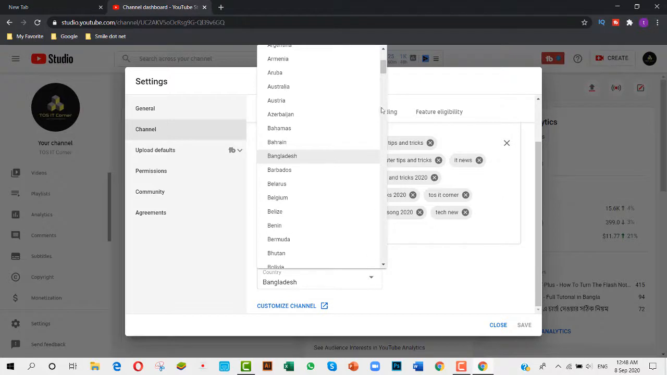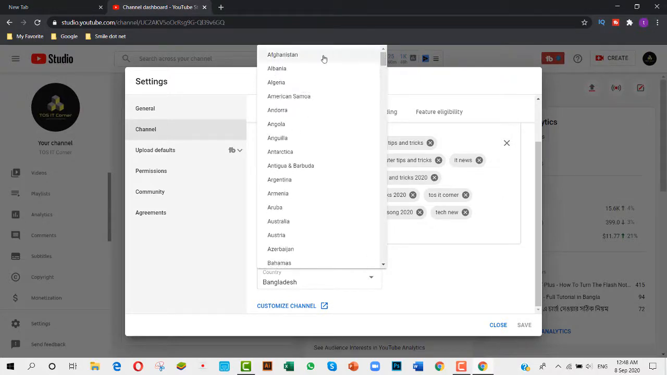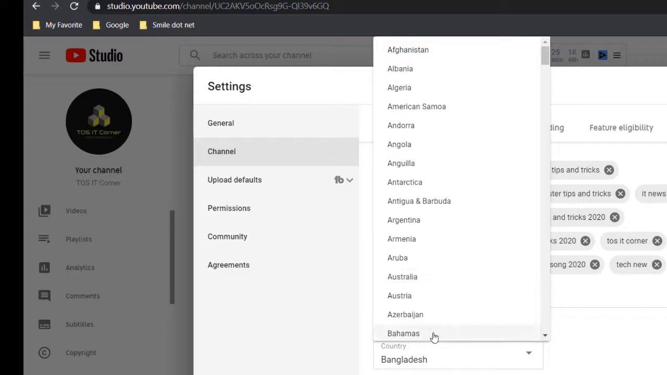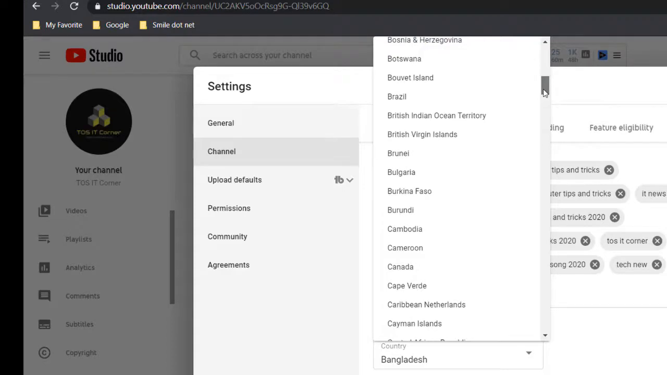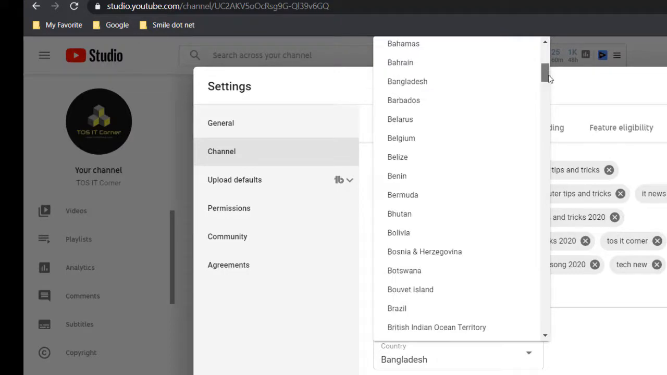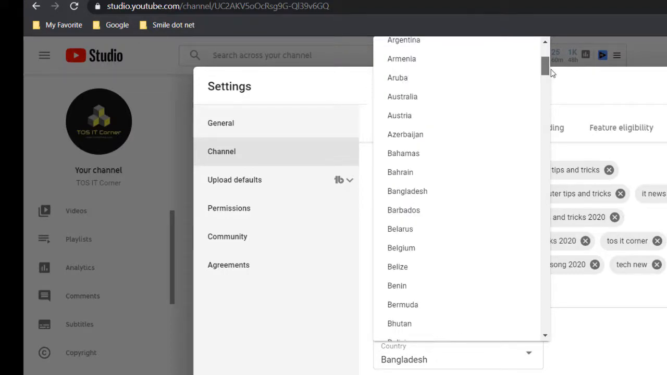Then you will find there are a lot of countries: Afghanistan, Albania, Andorra, Angola, America, Argentina, Australia, Bahamas. So you can change your country from this drop down option. You can choose any country, any region. For your monetization purpose it is very important to change your country location.